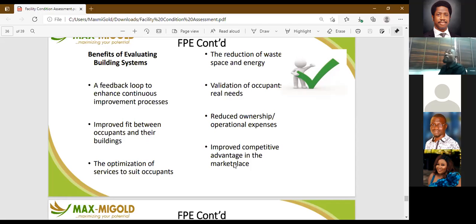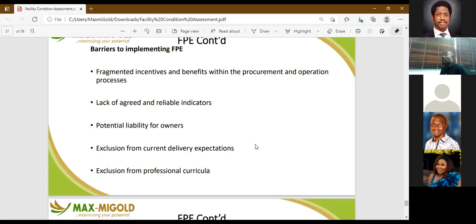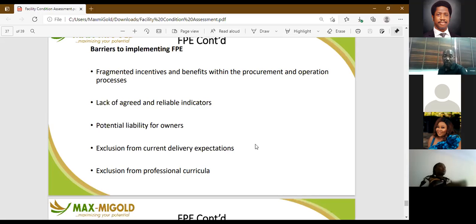So with your evaluation, you'll be able to know what you need to put in place to make sure you gain a better tenant coming into that facility. What are the challenges you can face when you want to implement facility condition assessment? Fragmented incentives and benefits within the procurement and operation process. Lack of agreed and reliable indicator.